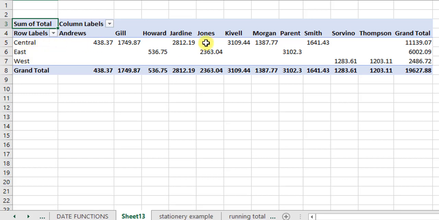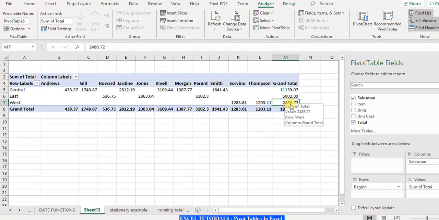So we have the sales data according to the regions, and we have also in this the sales data according to the salesman. So that means these are the totals for each salesperson, and these are the totals for all the regions. Okay, so I hope this is clear for you.